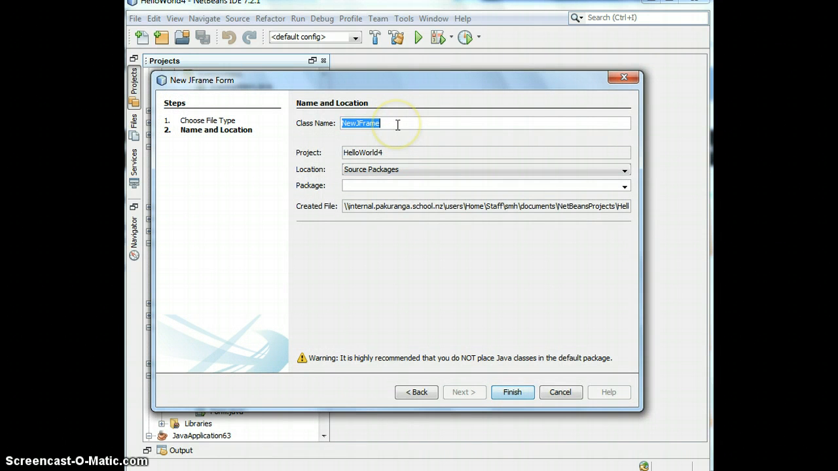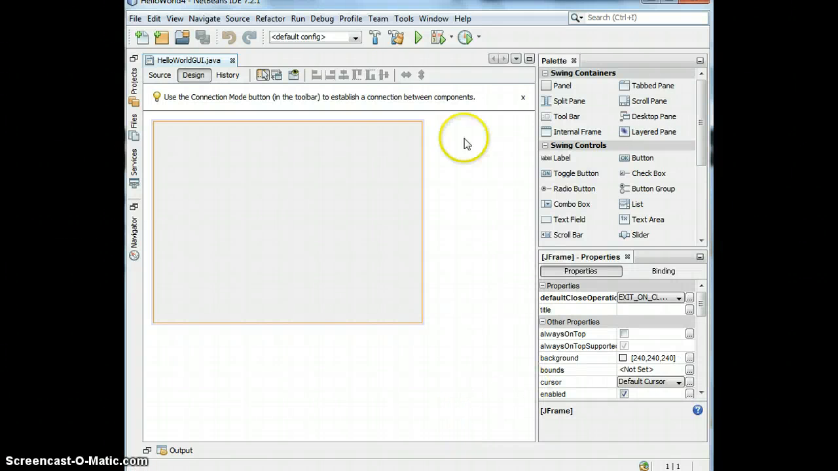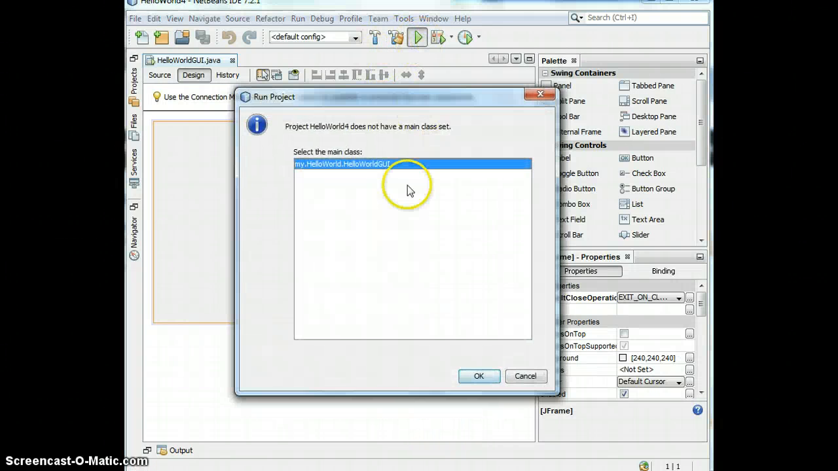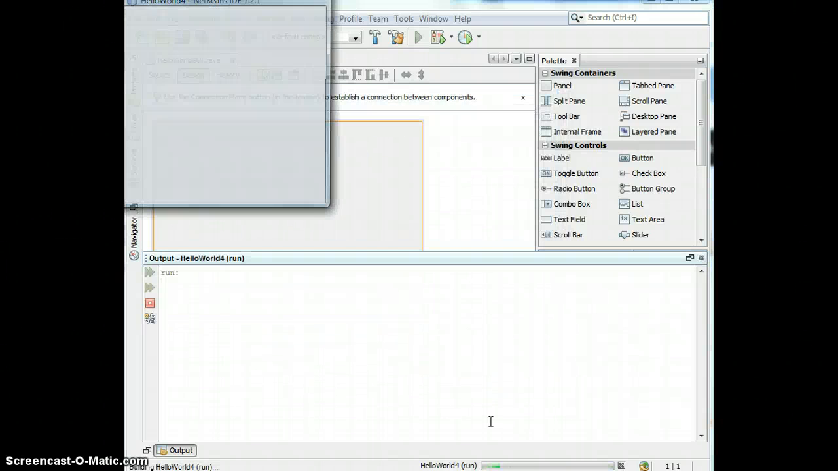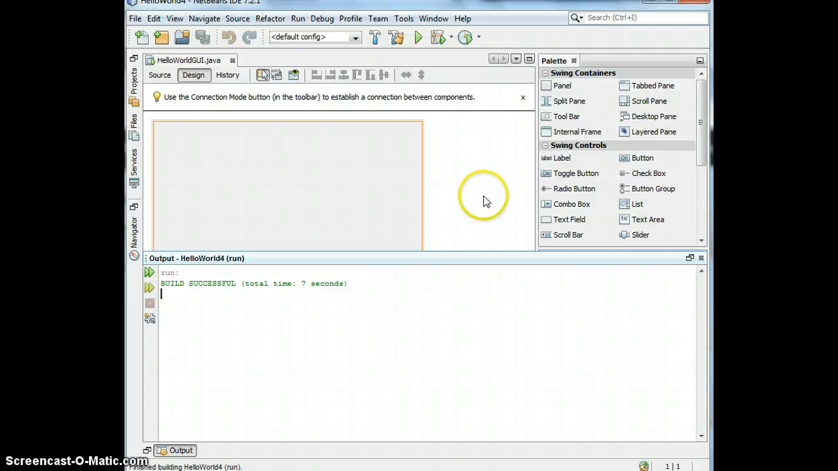So I'm going to call it Hello World GUI, and the package is going to be my.helloWorld, and that creates a new package to put it into. Hit finish. So I've now got a form, and when I run it, it asks me to select the main class, which I've already got, and I now have a nice little form with absolutely nothing attached to it. So we've set the bare bones of it going there.